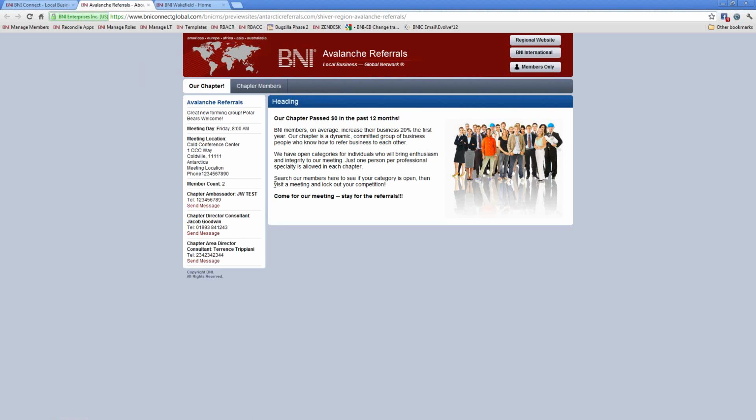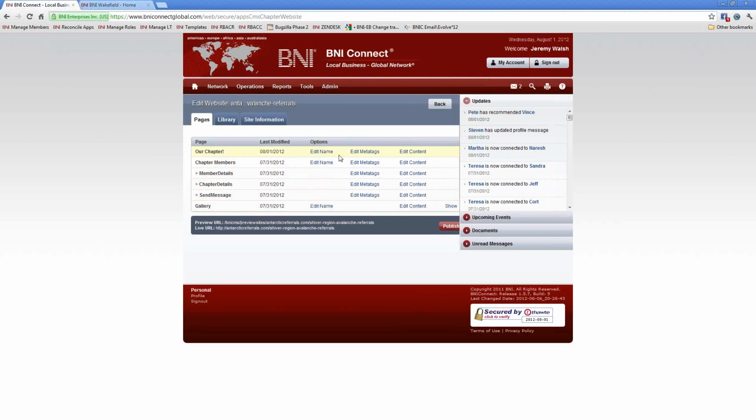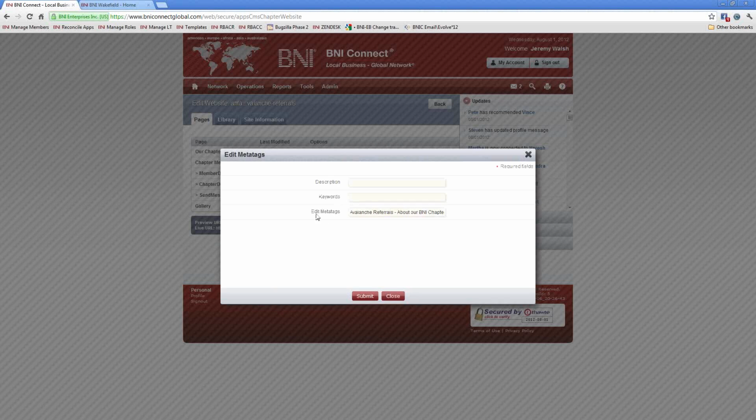Again, if we take a look at our preview site here, we'll see that the tab is also renamed to our chapter. We have edit meta tags. Now this is more of a search engine optimization type of thing. If you'd like to optimize your site, you can add some descriptions, keywords, and meta tags so that it shows up better in the search engines. These being live sites, they are crawled by the various Google spiders and all the other search engines out there. So contact your local web guy if you'd like some more information on really optimizing this for the best use.